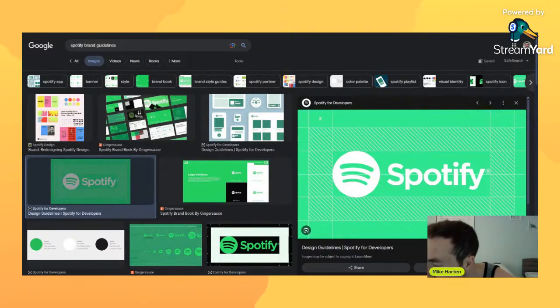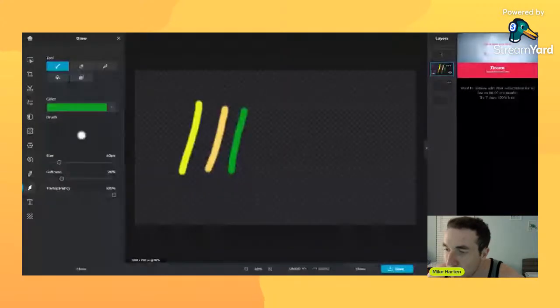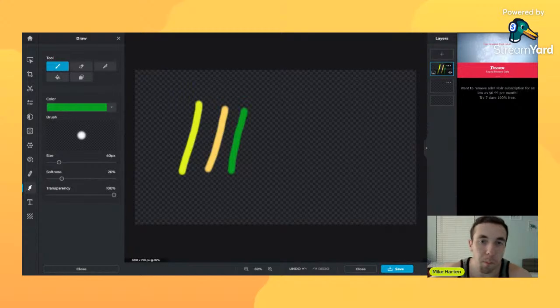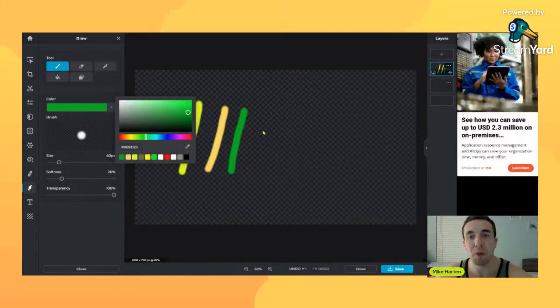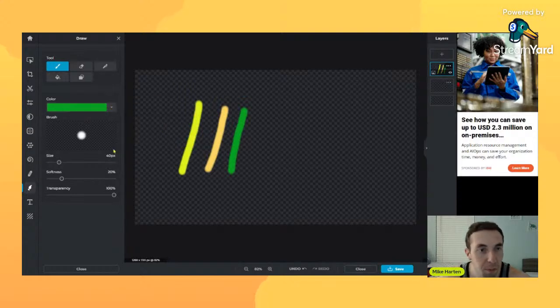So let me go back to Pixlr. Here we go. So it's very important to record your colors and your brand consistency. This is why we have all these exact tools. Now back to Pixlr. So now you pick your color.